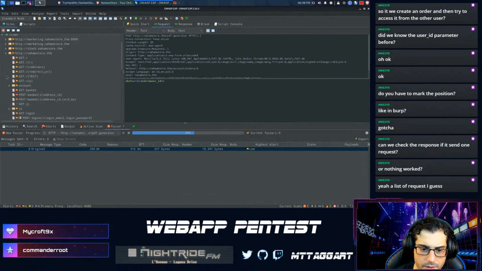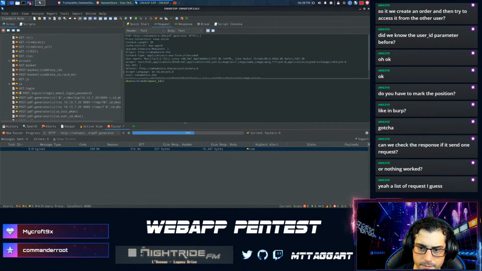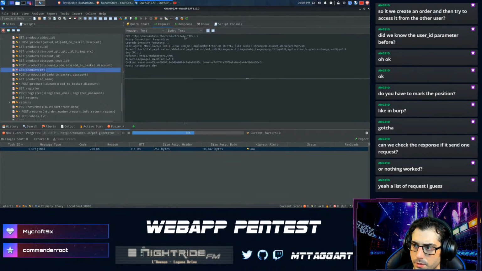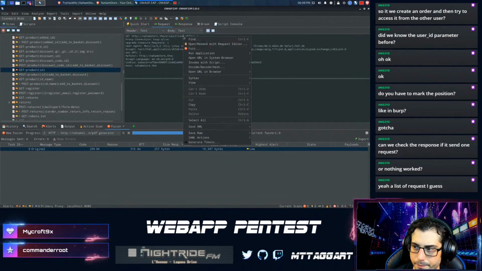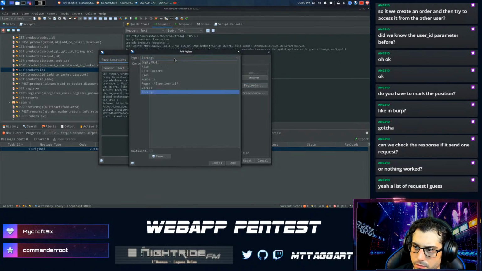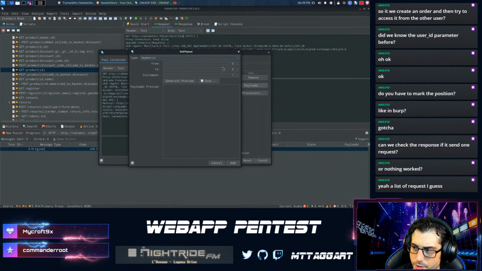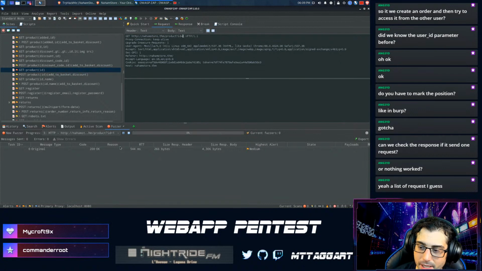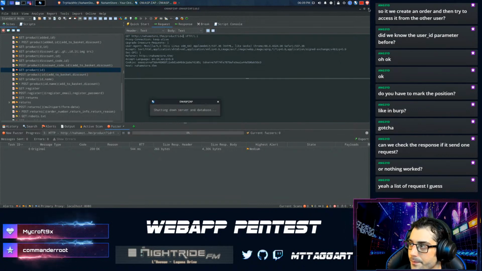Let's fuzz something else. Here we go. Let's fuzz product ID equals 1. We'll do 0 to 10. There should only be 2 that work, but just to show you how it works. What is happening? Okay, time to restart Zap. That's not behaving correctly.